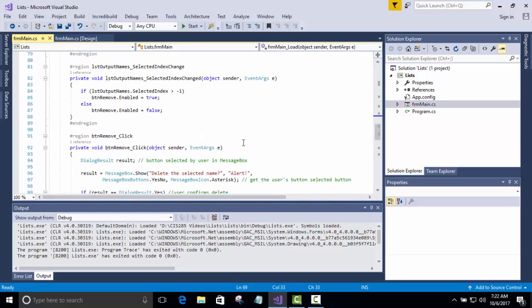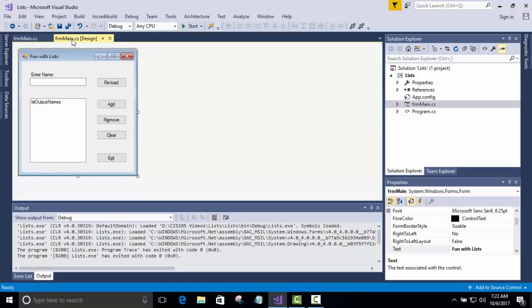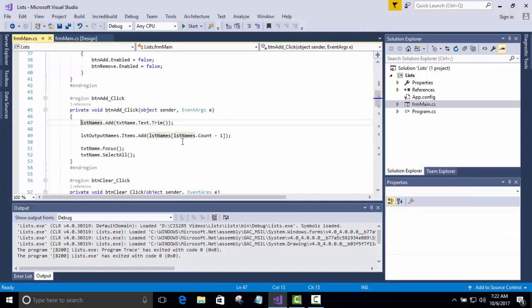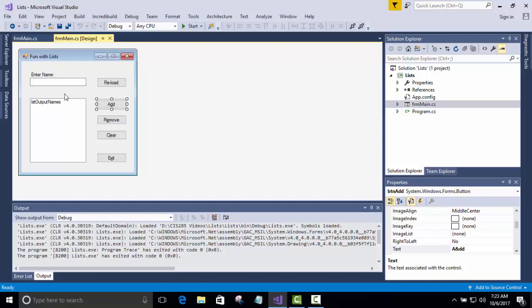Bear with me just a minute. I'm trying to figure out where would be the best way to go here. Let's look at the add button. All right, so we want to add some names. Basically, they type in a name here into this text box. That enables the add button.